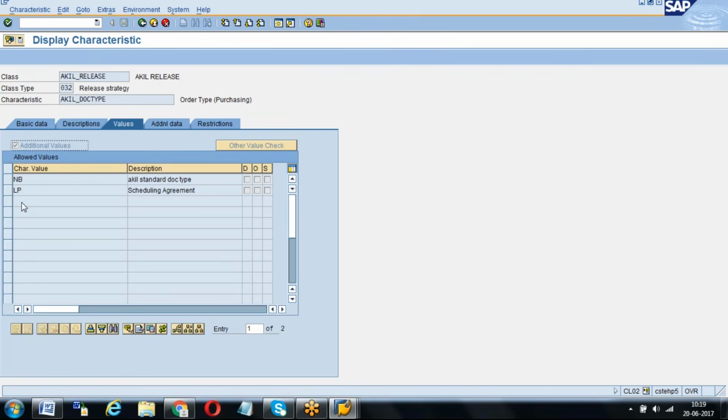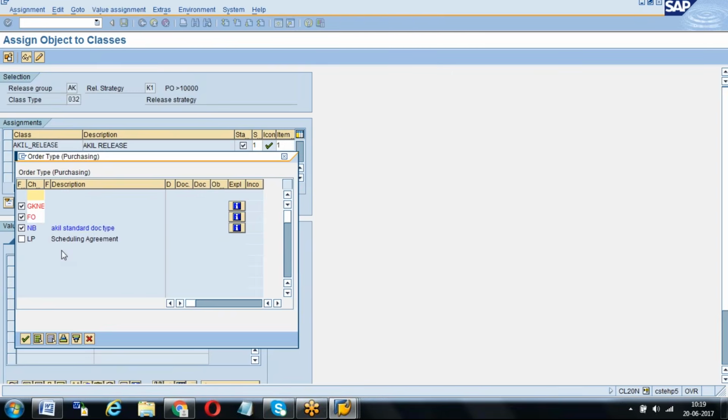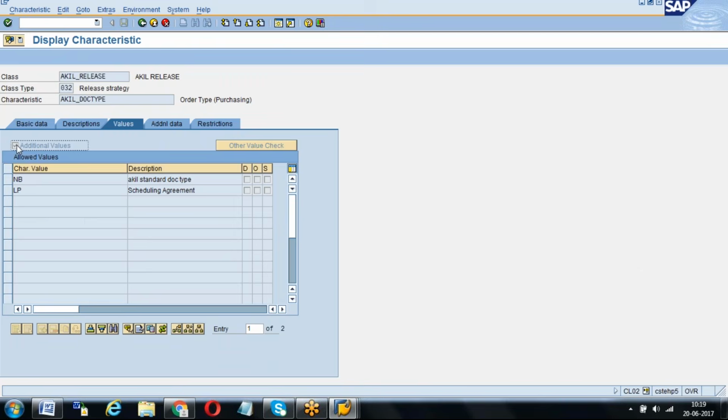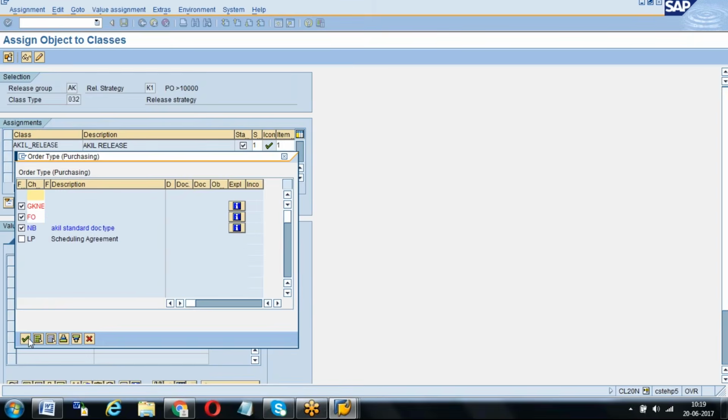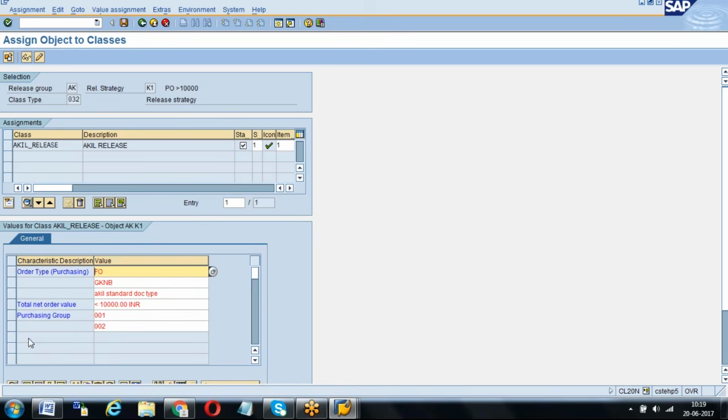Whatever is maintained, it is coming automatically there. You don't have to maintain, you can add the values directly in the strategies also. If you activate this additional values tick mark, then the system will allow you to add these additional things directly.